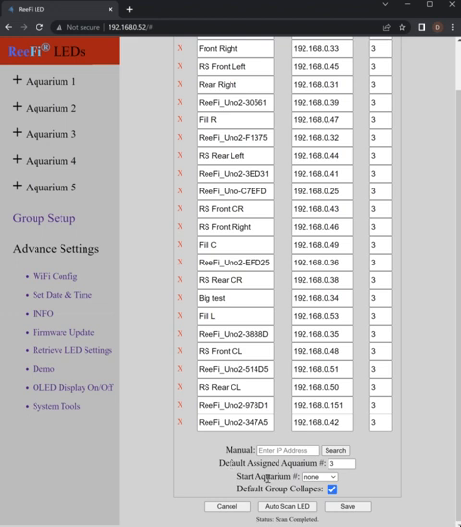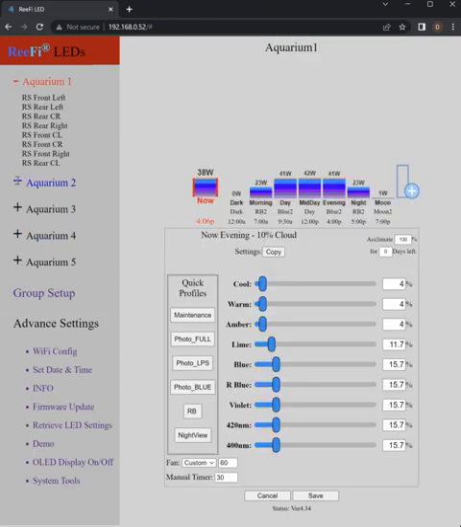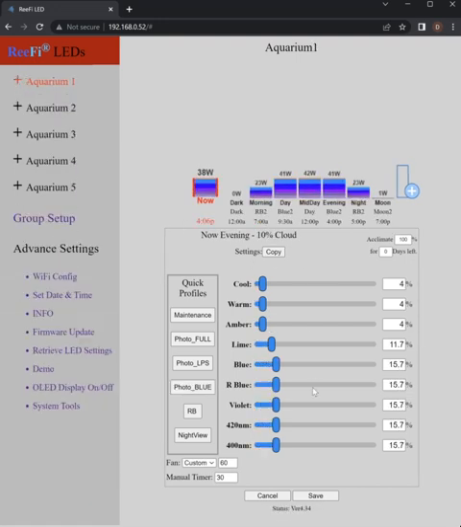So these are the new features that were added. The default aquarium assignment is used when you're adding new lights to the group, and the start aquarium is for when you first load up the web interface. It jumps into that group for you automatically. And then the group collapsible: if you make it collapsible, initially everything will be collapsed, and then you can expand each one individually by clicking on the plus, or collapse them. So that's it.